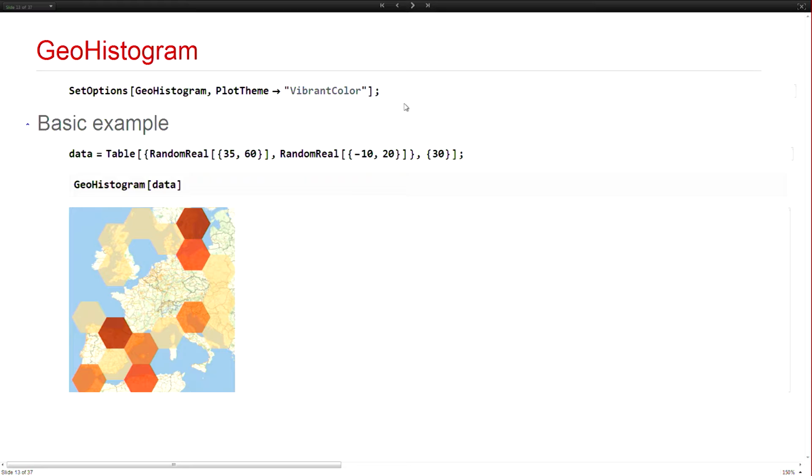This function is introduced in version 11. We don't have 12 yet. Okay. I just put this line to change the plot theme because the default colors for GeoHistogram probably are not good for the presentation, so I'm just showing this plot theme. So that's why I put this line.